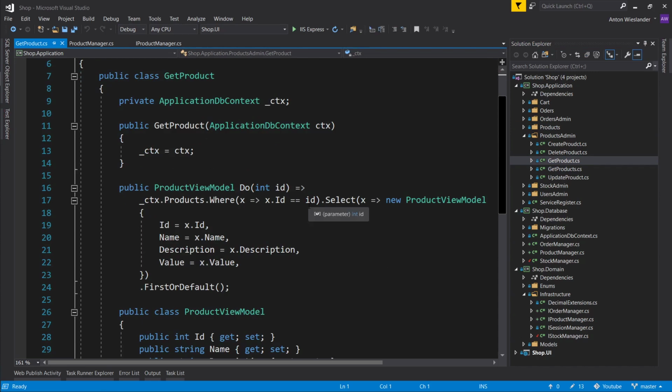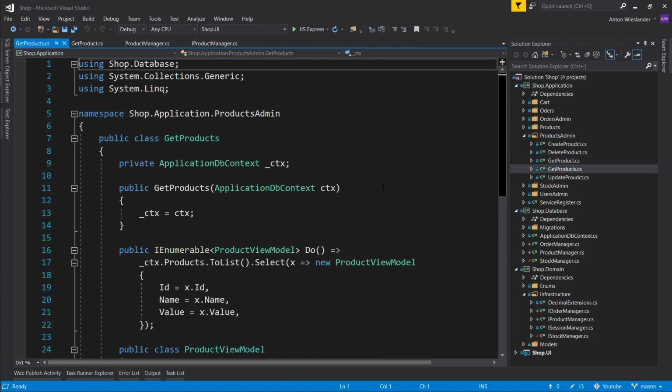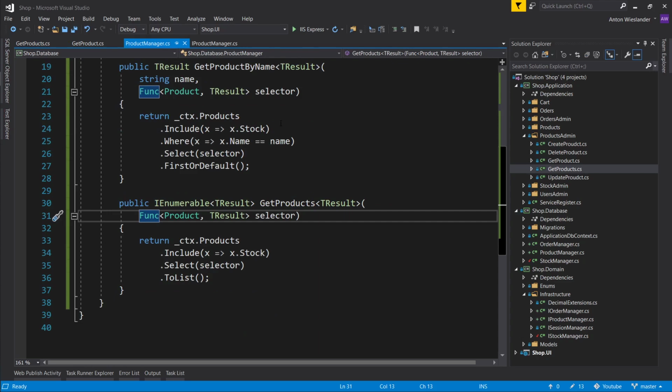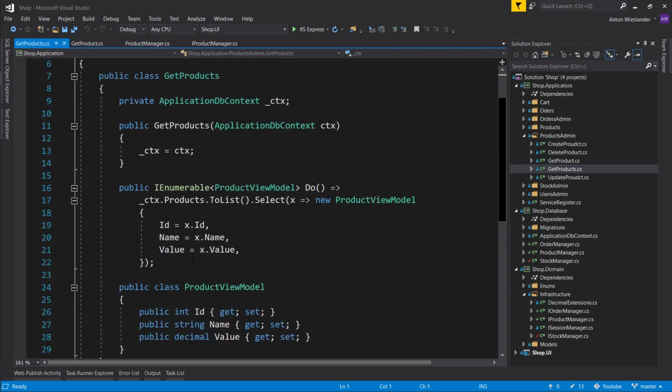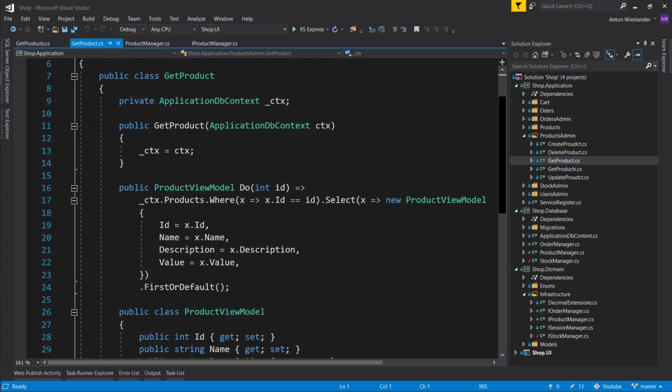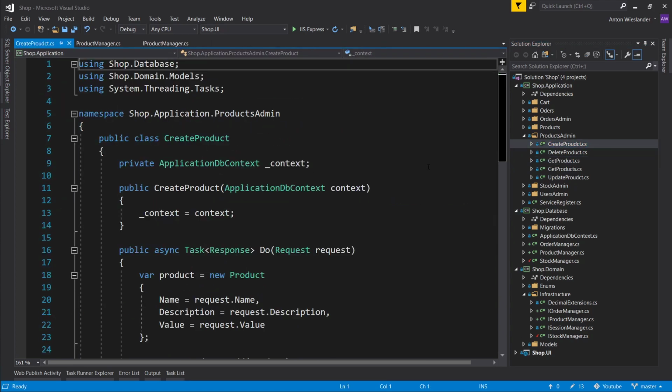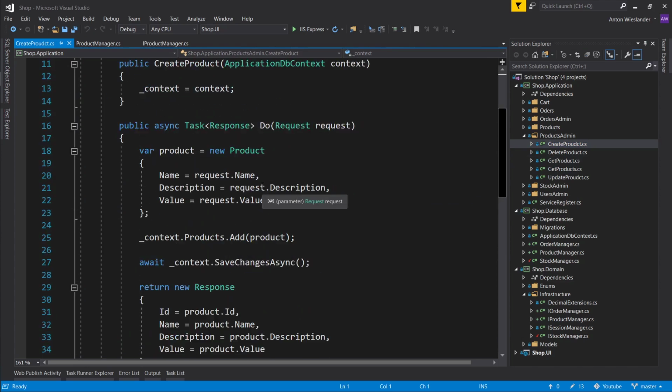Is there anything here that we're going to be getting that we're not going to be getting from the other place? Let's quickly check with the product manager. We're going to be getting stock, which we're not going to be using, so Entity Framework is going to take care of that. So I guess that's nice. Okay, never mind. Let's go ahead and tackle them one by one as we did before.